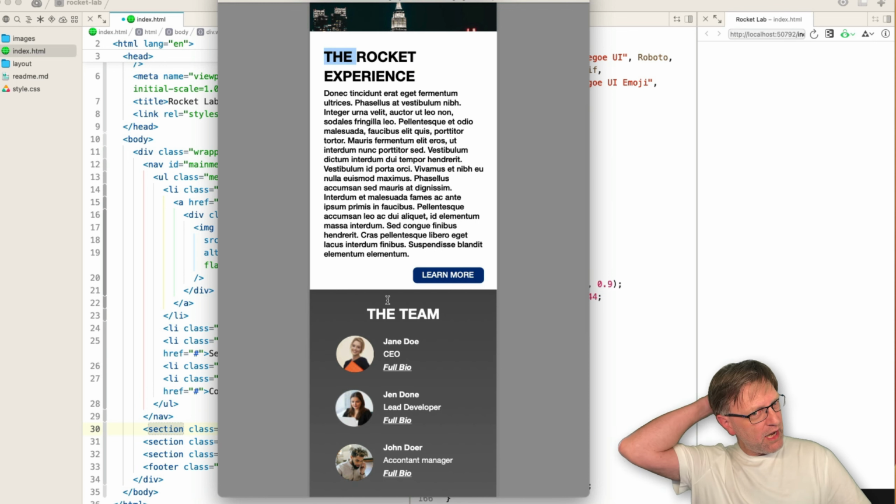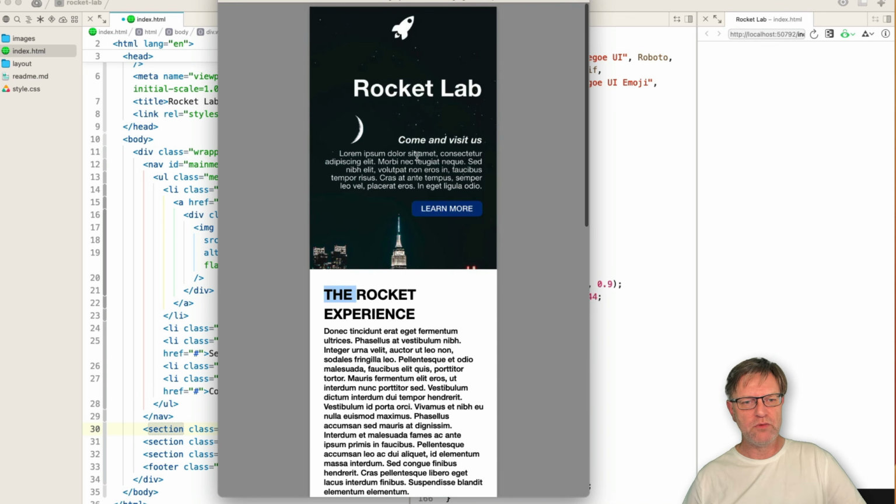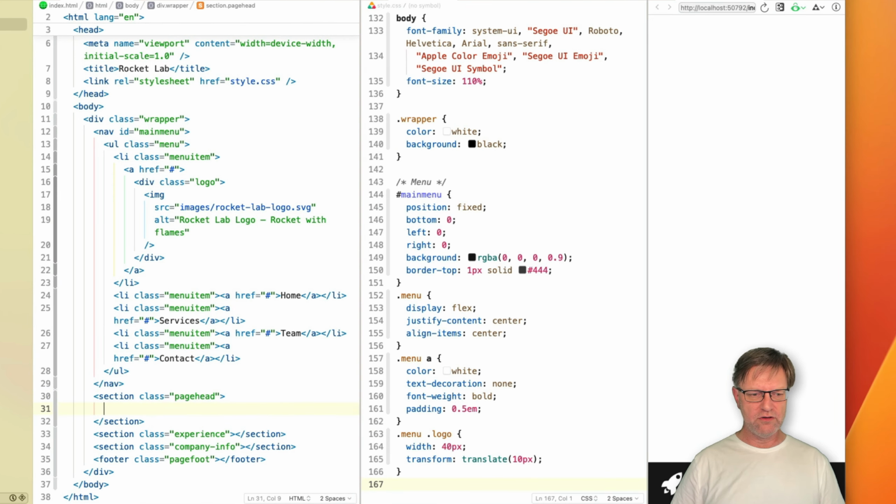So I'm going to try to set some kind of box around those, because then I can handle that in one place. So if I would like to change anything with that one, I can change it in one place. But let's start to add the header. It should start with the logo.